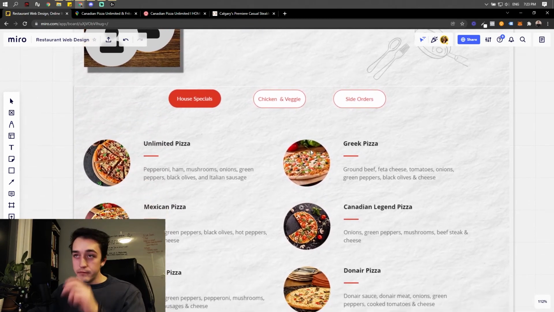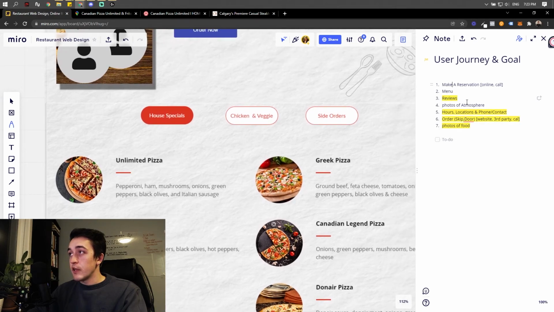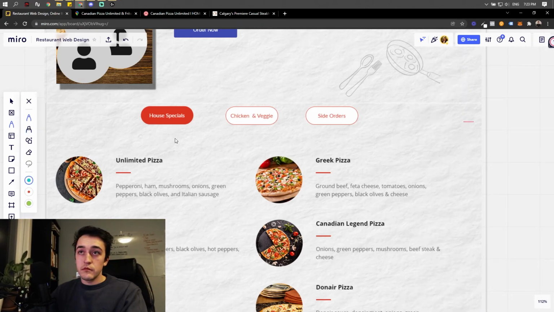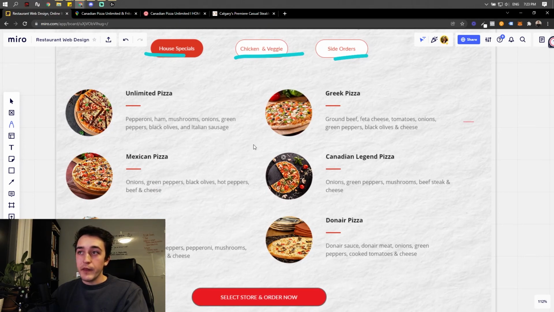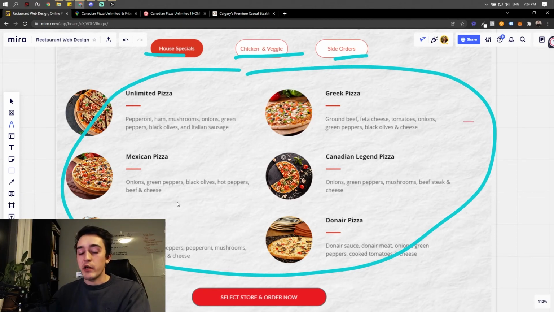And then if we look back at our list, we have the reviews there. We have our order button. And now we're going to show them our menu. So here it is, our menu. We have nice and easy options here. And you notice how they keep it nice and tight. It's not scrolling all the way down the page. If you can do that, try and do that.